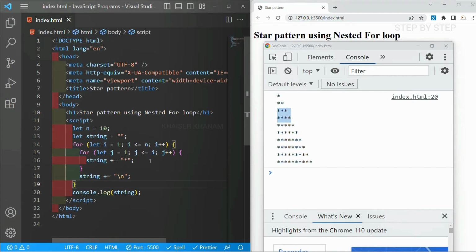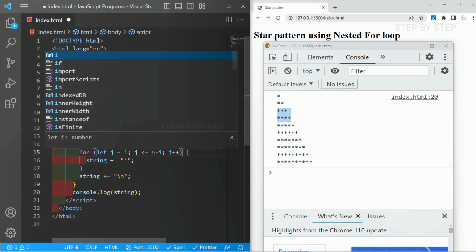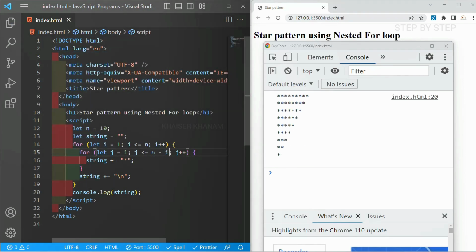So for that, only thing we have to change is n minus I. You just have to write this one. I will save this. Now I will be getting this pattern. Now what happened here? Value of n is 10, 10 minus 1, that is 9. So it is going to execute for 9 times, then 8 times, 7 times, 6 times, 5 times, 4 times. Okay, like that it is going to execute, and I will be getting this result. Okay, this is how we are going to use nested loops.